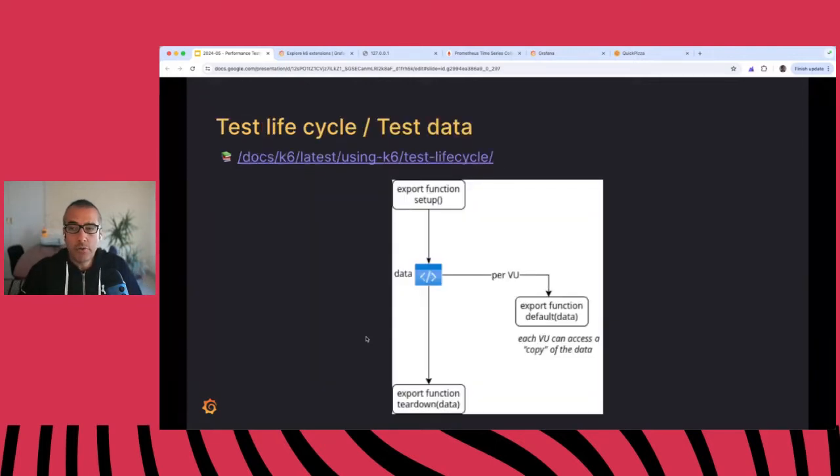k6 also has setup and teardown functions, which are familiar to many testing frameworks. The setup function, if defined, will be executed before our load test starts, and is commonly used to interact with our testing environment or to fetch data that we want to use in our load test. At the end of the test, if it is present, k6 will execute the teardown function.